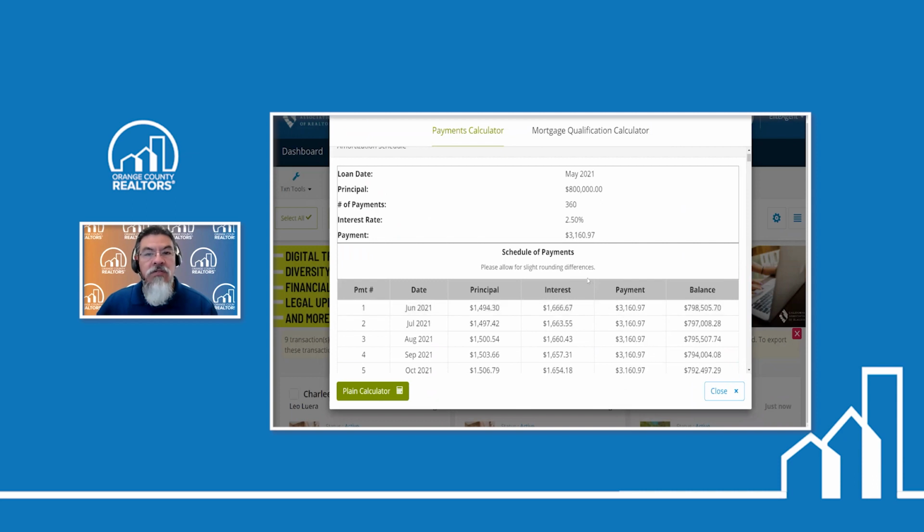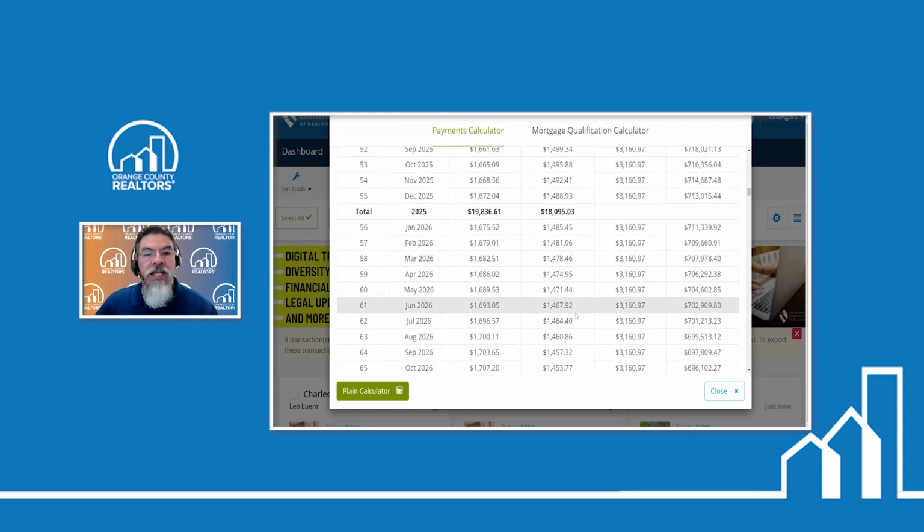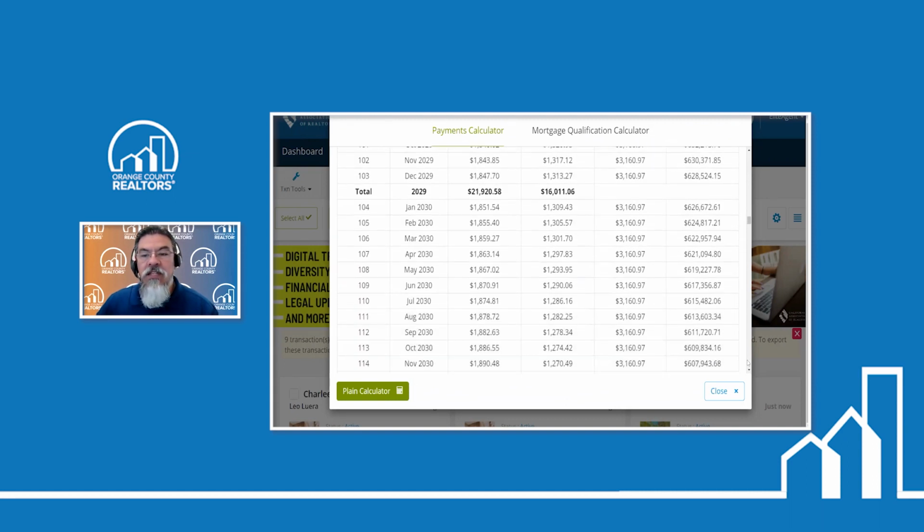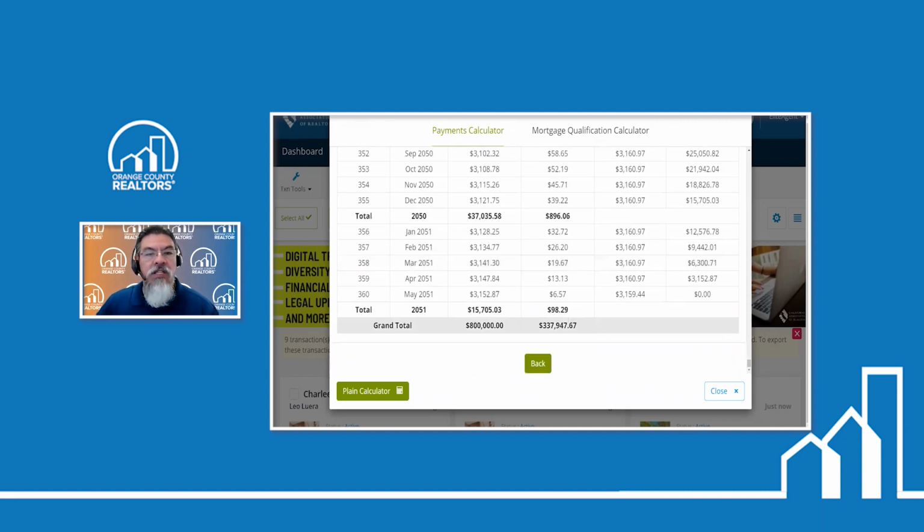So there's the balance. As it goes down, you'll see that this increases by $3.12. So yes, initially you pay more for interest than you do for principal, but over time that'll go all the way down to, with the power of the mouse that I have, I will show you that the total is, for an $800,000 loan, you're paying $337,947.67 for this transaction. That's it if they get the interest rate at 2.5.